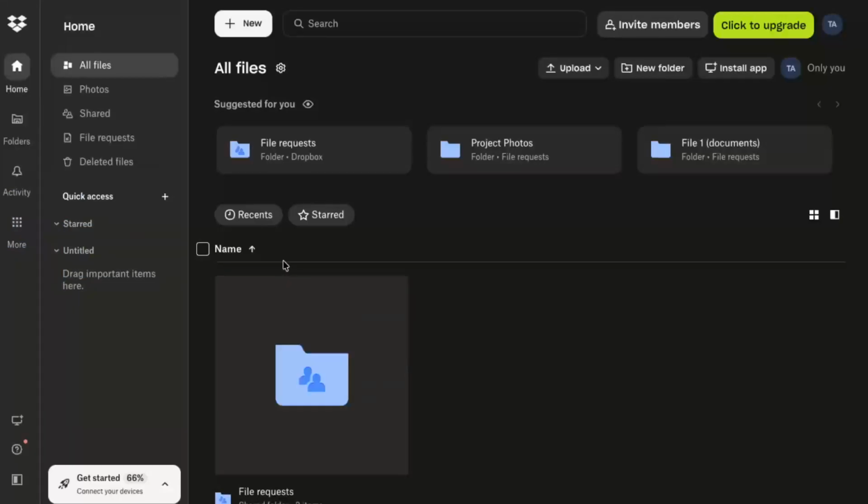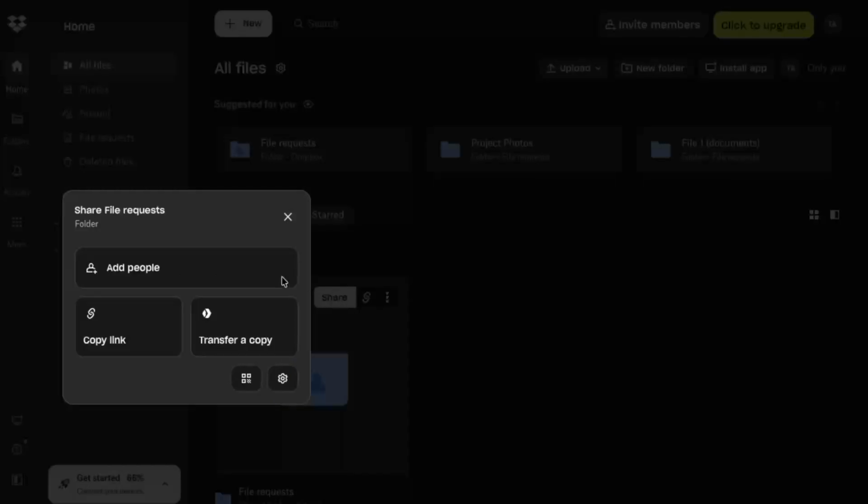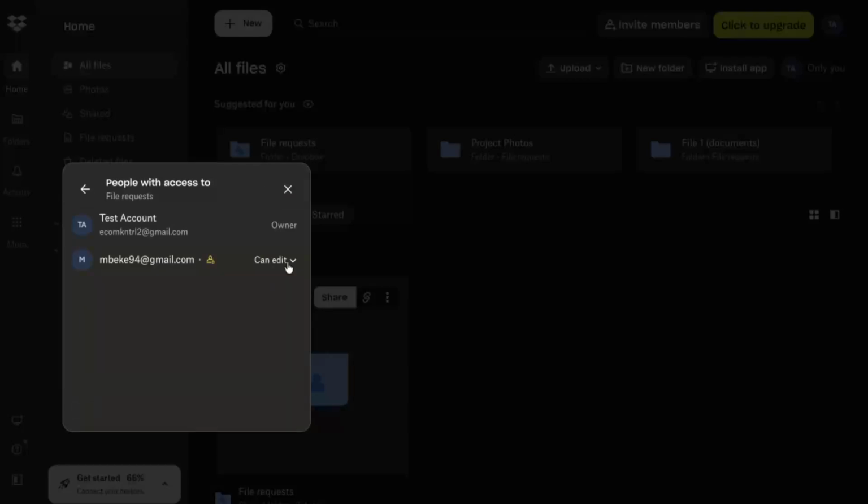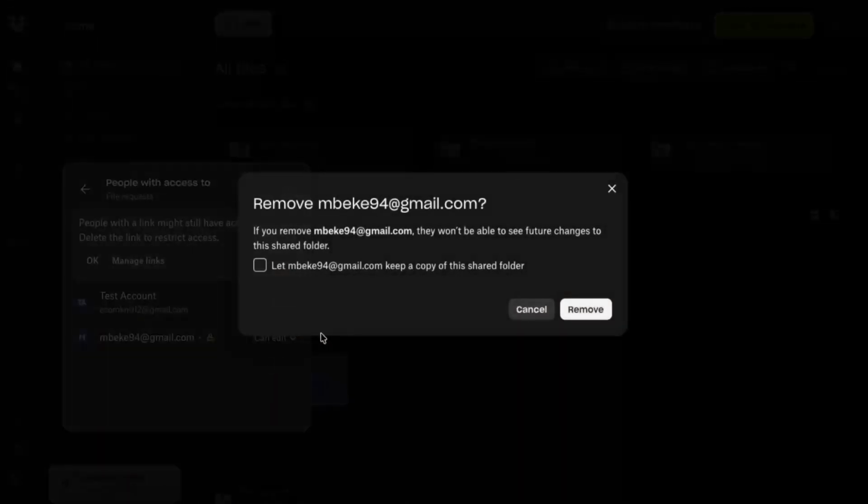Now, look through the list and find the account you want to remove. Next to that person's name or email, you'll see a drop-down menu. Click on that drop-down. This menu lets you change their permission level or completely remove them from the folder. From the drop-down options, select Remove.